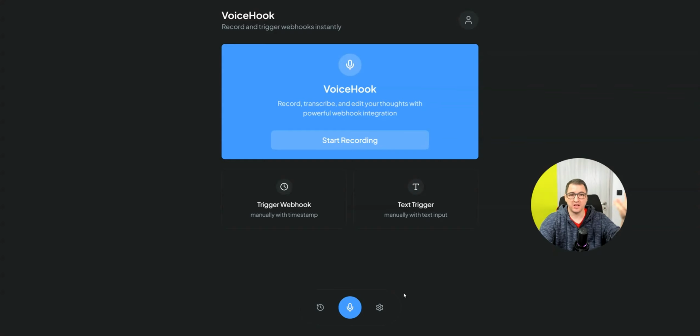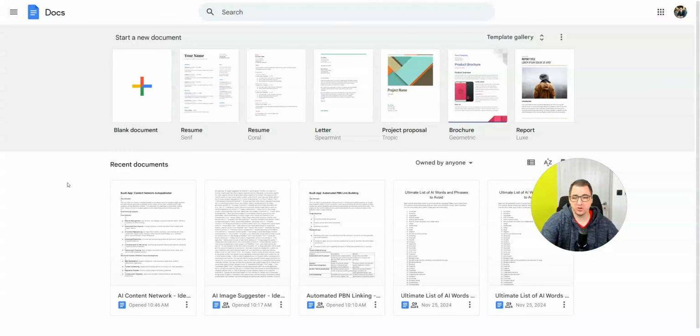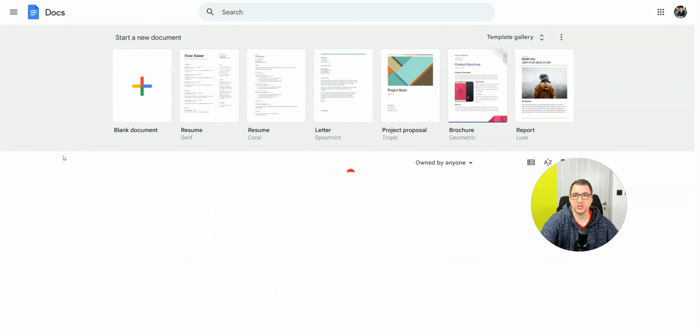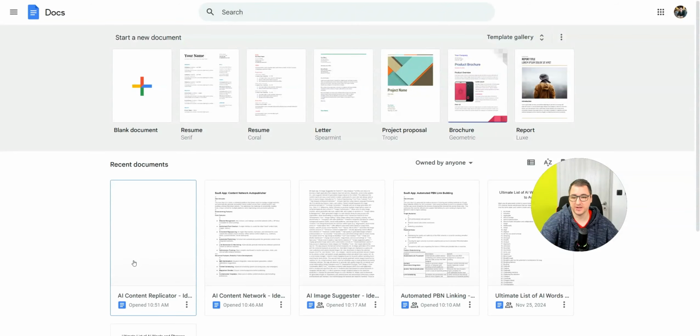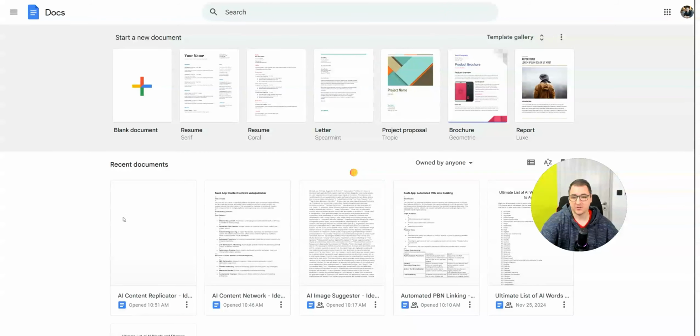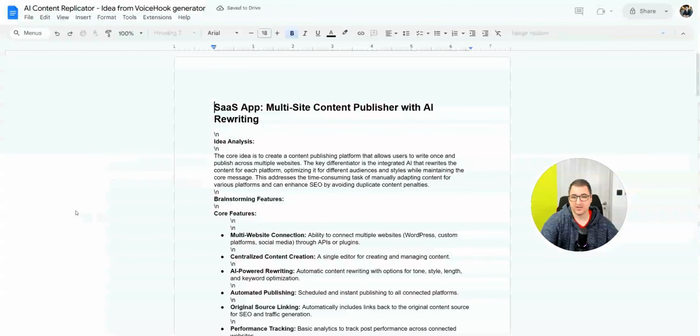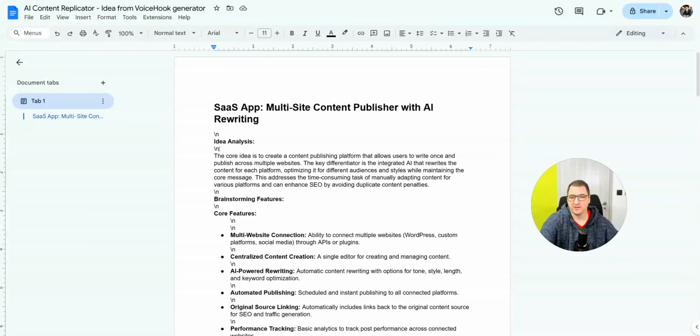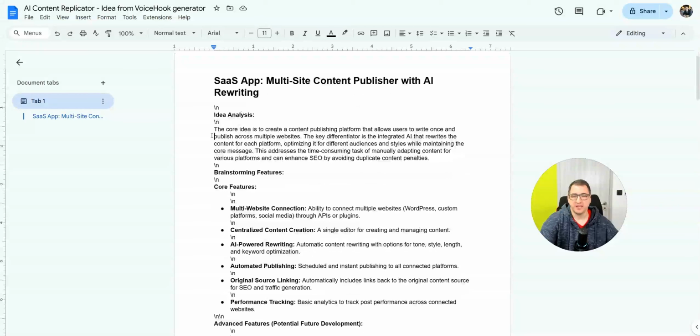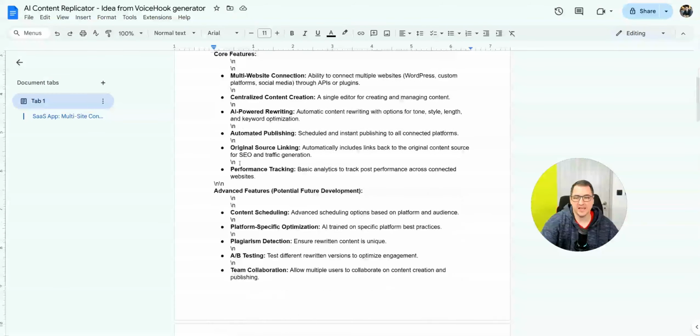So AI will understand the idea, it will create a plan for it, and it will pretty much provide me a full-on plan. What happens is it goes and creates a little Google Doc. Let me just refresh and see if it was already done. So as you can see here, AI content replicator. This is the idea that was created. It puts in these \n for line breaks, I'll have to remove that. But it pretty much creates a breakdown of the idea that I have.